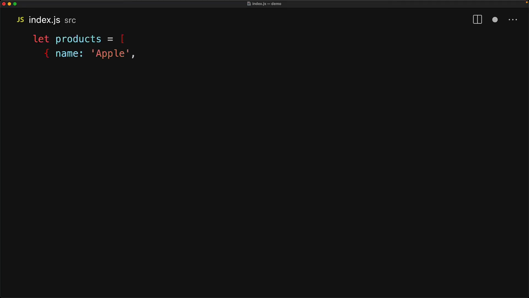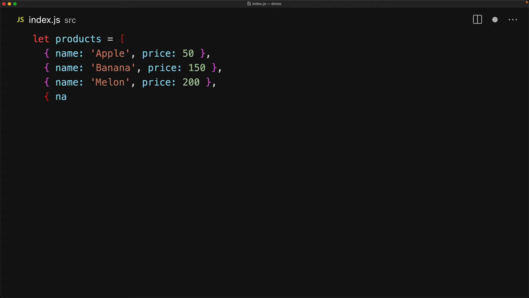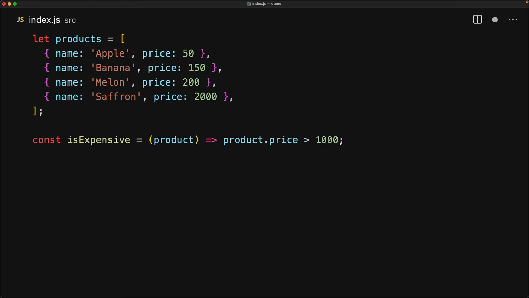There are some neat methods built into JavaScript arrays that allow us to deduce some collective facts about all of the members of the array. Consider the array consisting of products, some of which are cheap, for example apple is only 50, and some of them are really expensive, for example saffron is 2000. For our example, the definition of expensive is anything that is greater than 1000, so we have this predicate that determines if a product's price is going to be greater than that value.